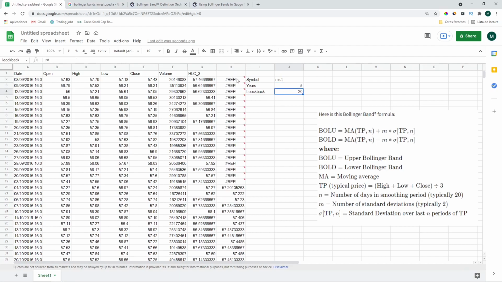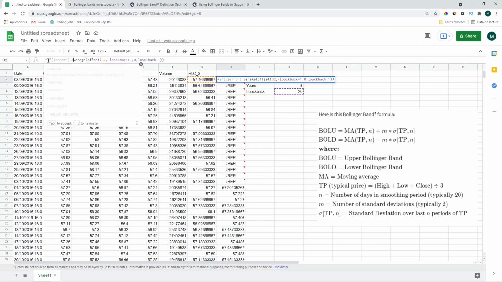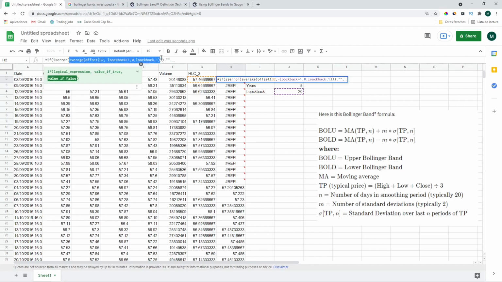We have an error because the offset evaluates to an out of bounds range. Okay, that makes sense because there's no way to go back 19 additional rows if you're on row number 2. So let's also check for this error and set it to none if it appears. So if, parentheses, is error, this entire thing, then blank. Otherwise, the formula.